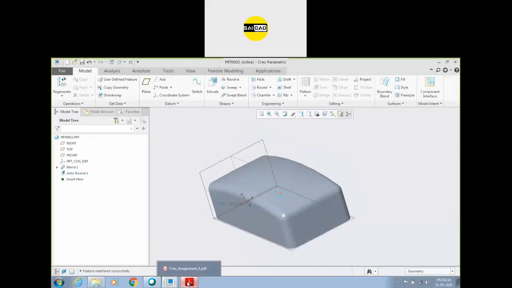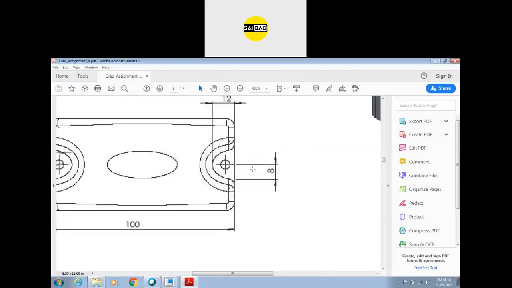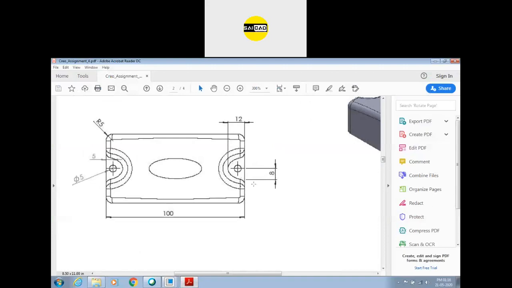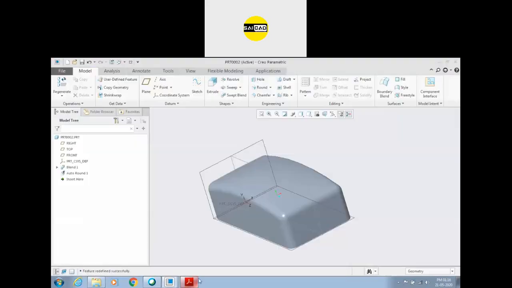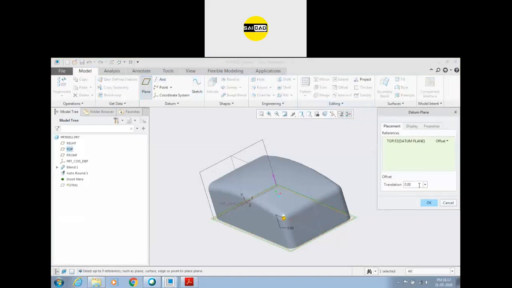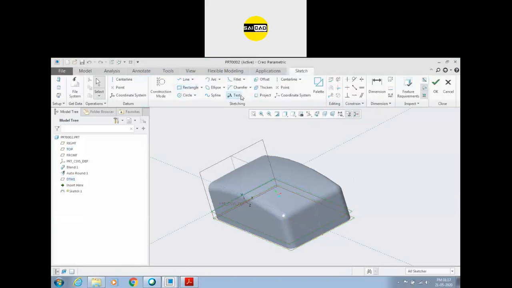Now the second option we have is to create those cuts. To create those cuts, you can see here from the top that this is an elliptical shape. The size of the ellipse is given as 8 by 12. So create an ellipse at a height of 5 from the base. First you have to create a plane at a height of 5. Click OK and create a sketch there.